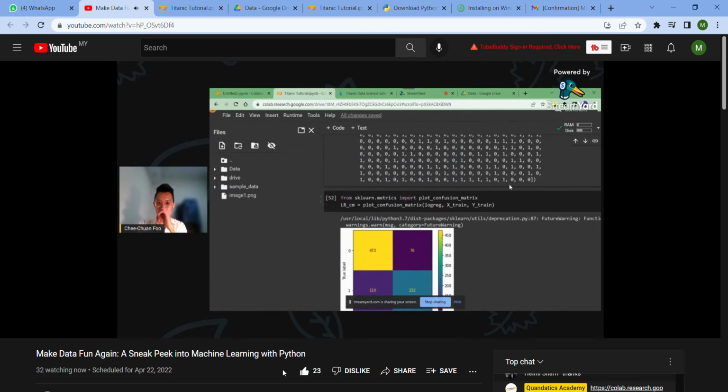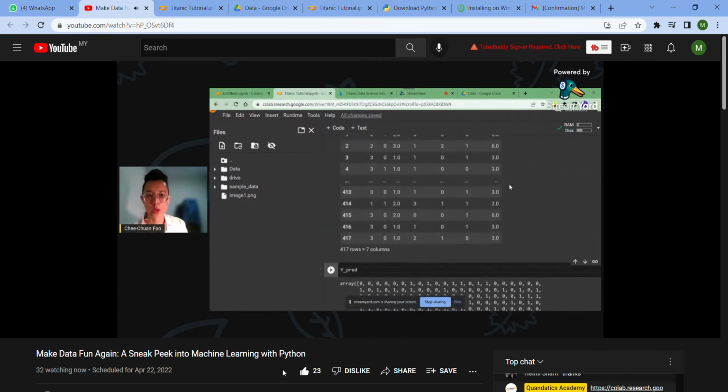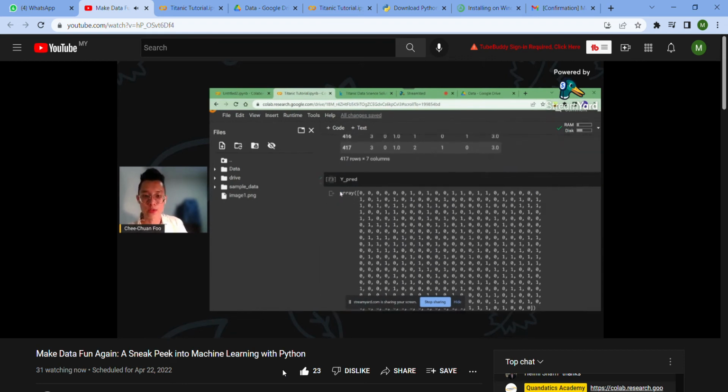Then we are going to plot a confusion matrix to see our model performance. Confusion matrix is another topic for another day, but when we are doing classification, we usually don't just look at accuracy. But anyway, we will return the accuracy here. Accuracy equals logreg.score to return the accuracy, 79.12% accuracy.